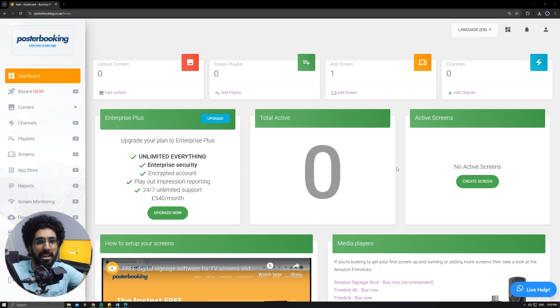There is the Raspberry Pi, which is a little bit complicated to get started, but it's really reliable and it's really, really nice. And there is Amazon Fire Sticks. With PosterBooking, Fire Sticks are the cheapest way to get into digital signage. And the best solution is the Amazon Signage Stick.